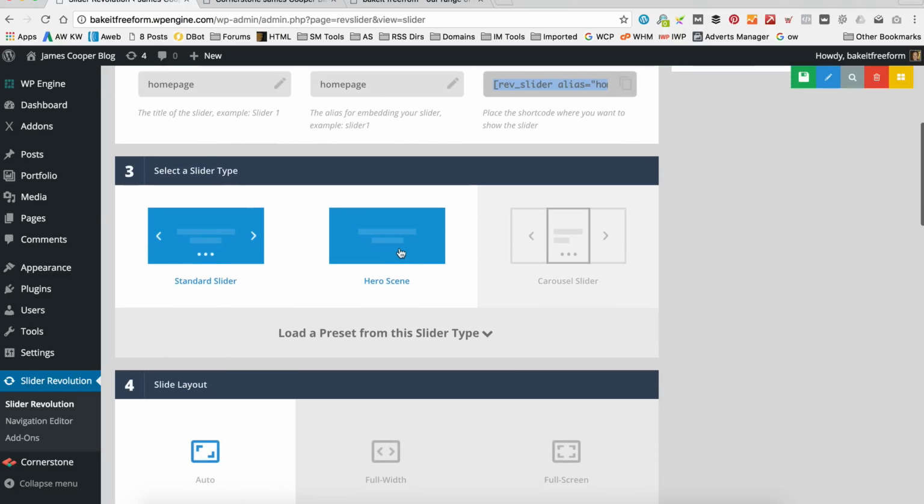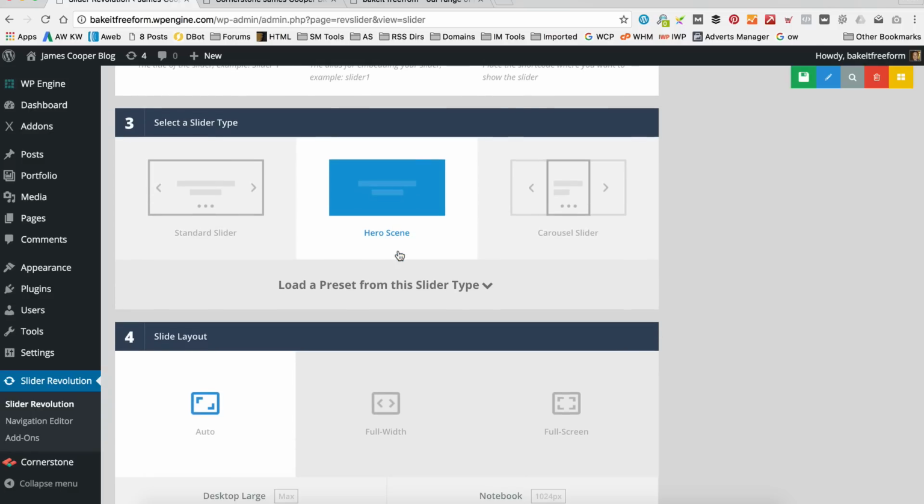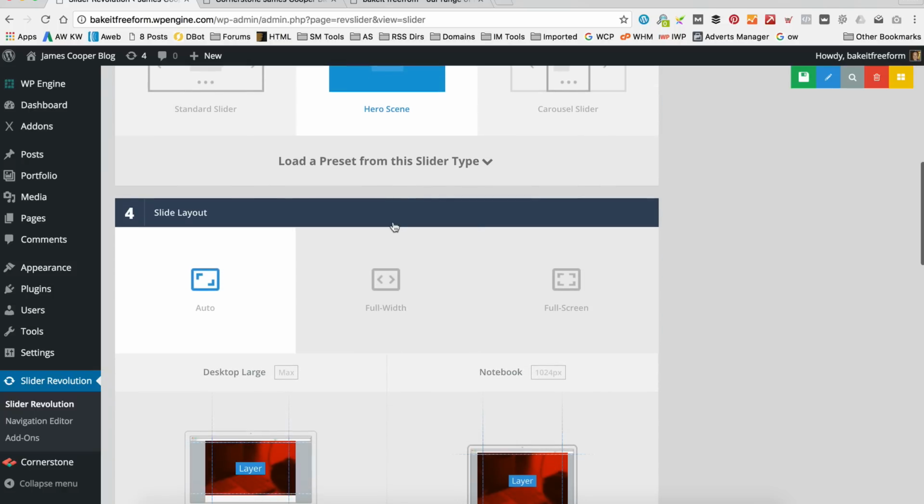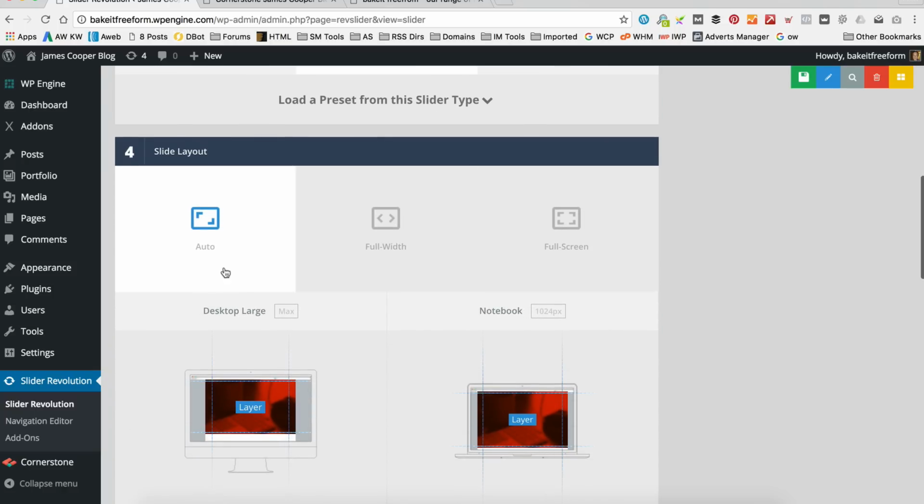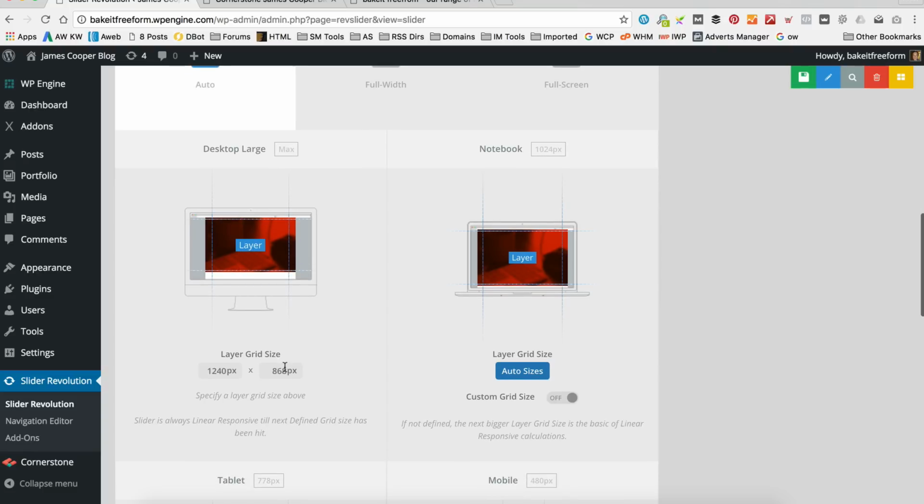I'm going to put it as a hero scene, so that's basically just a single slide, but you can always change it going forward if you want, stuff scrolling through, but I just want the big image, and then I'm just going to have a bit of text over top for now. But maybe as we go forward I might add some more slides, in which case I'd switch to a standard slider. Down here all this stuff's pretty fine, auto, whatever. What I am going to adjust is the height. That's too high for a slider in my opinion. I'm going to change that down to 400.